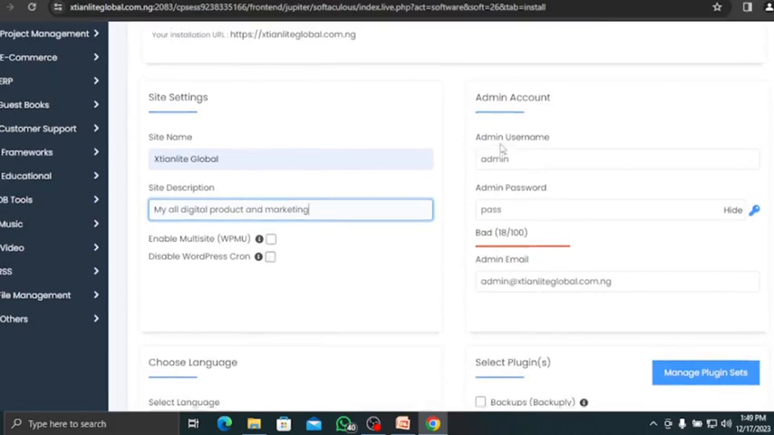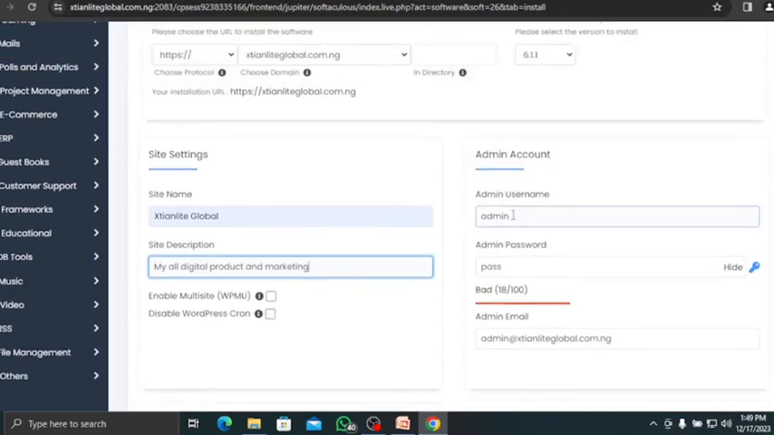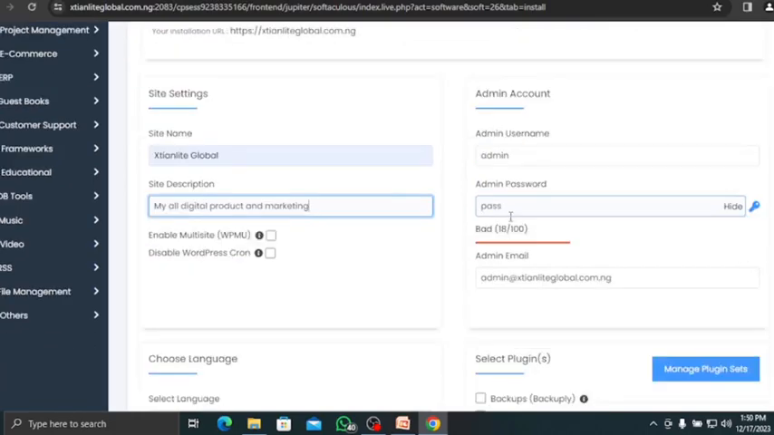Then go to your admin setting, input your admin username. You can leave it on admin, or if you decide to change it, you can change it, but make sure you remember what you have changed. Then in the password, input a password that you can remember. For this, let me just input my password.